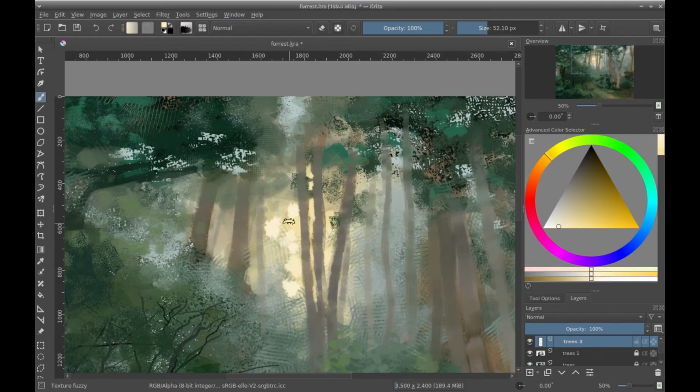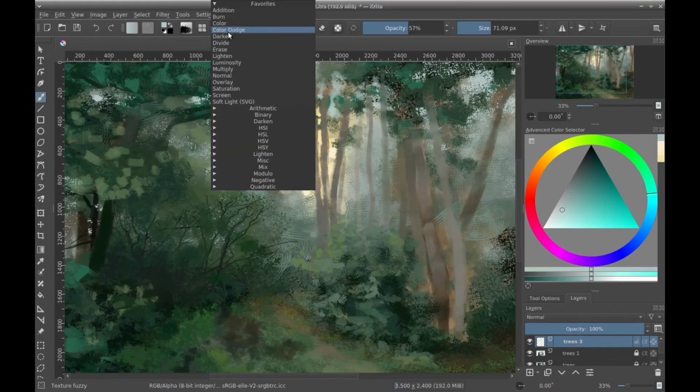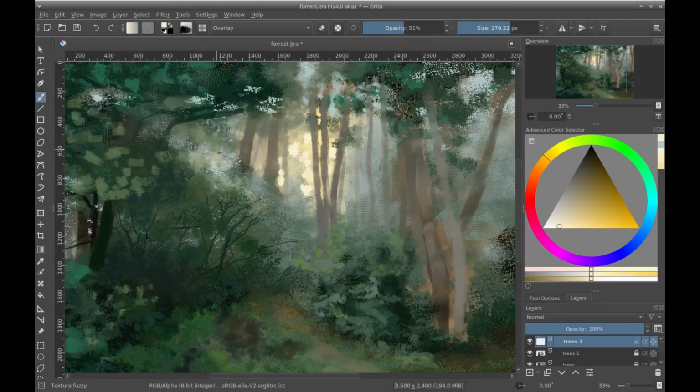Time to punch up the sunlight. A few hot white spots through the trees to exaggerate the contrast, touching up the foliage where the sunlight might hit.